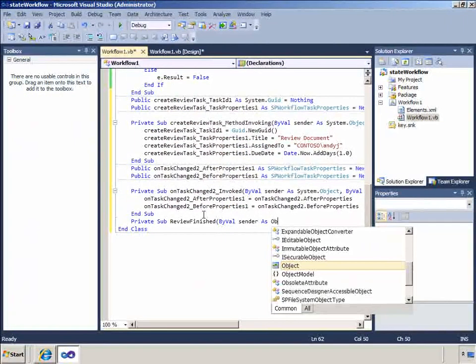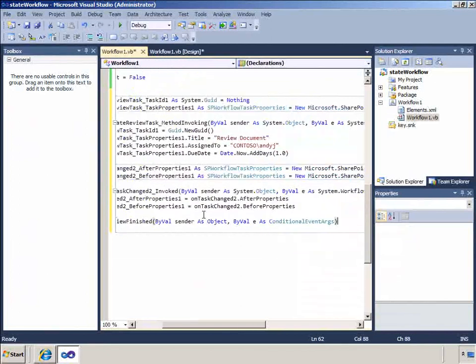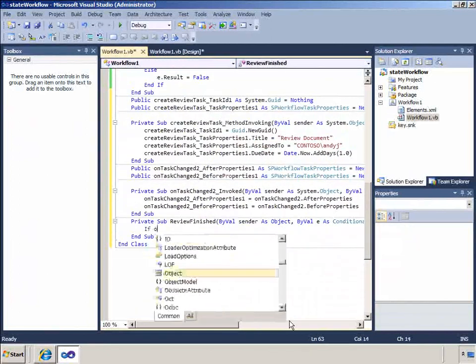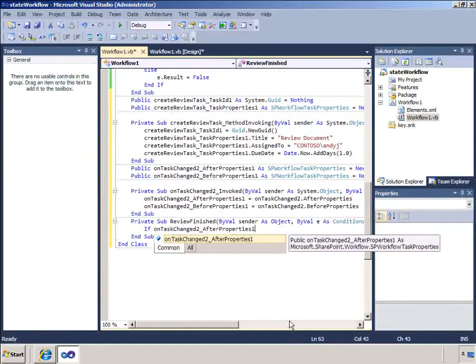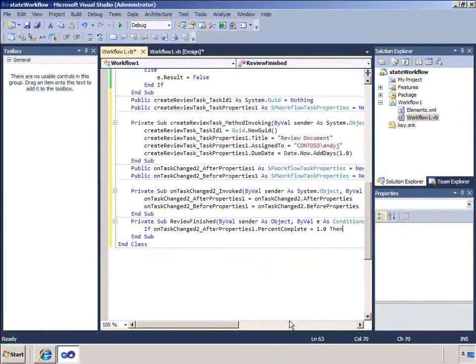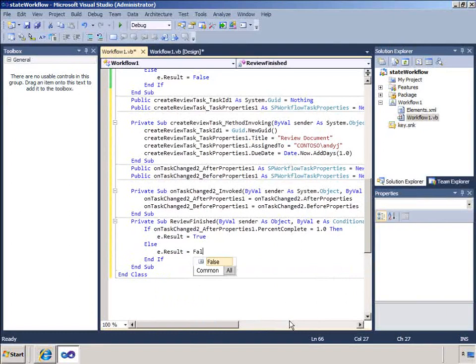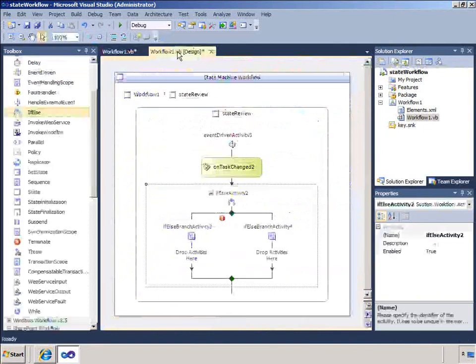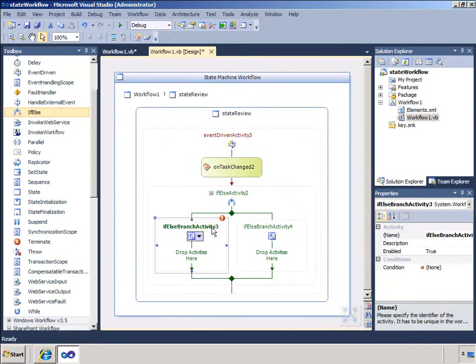This is very similar to the code I used before. I will check if the after properties associated with the on task changed is 100% complete. I will now go back to the design surface, and in the if-else activity 3, I will set that condition to be equal to the code condition of review finished.